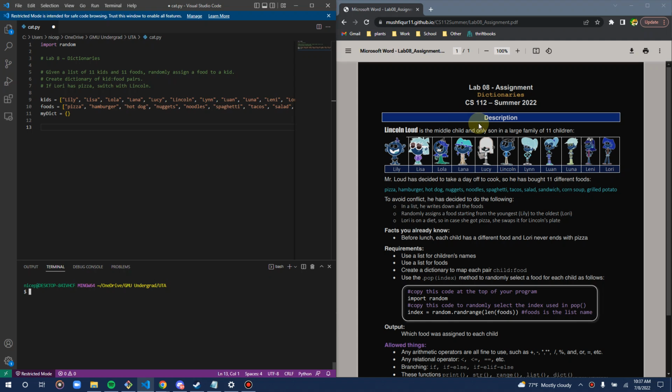The gist of this assignment is that you have 11 children that need to eat, and you also have 11 different foods. You are to use a random operator in order to assign each of these foods randomly to a kid. Now, there is only one of each of these, so each kid can only have one random item. Two people can't have a sandwich, or two people can't have a nugget, etc.